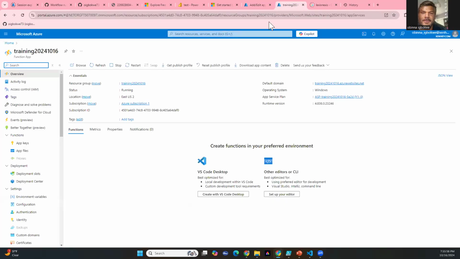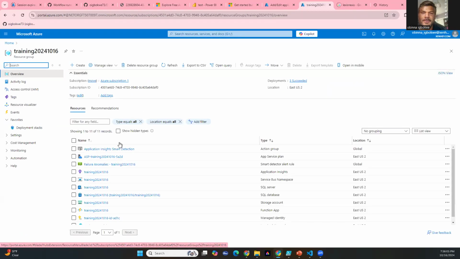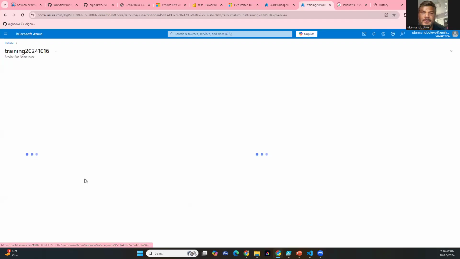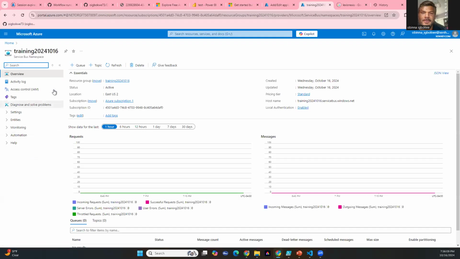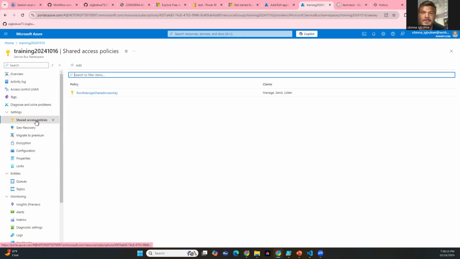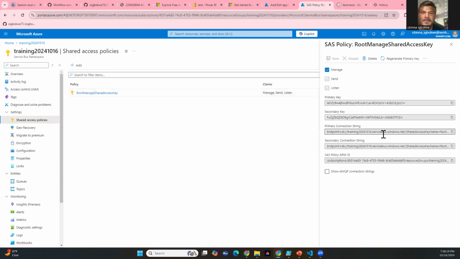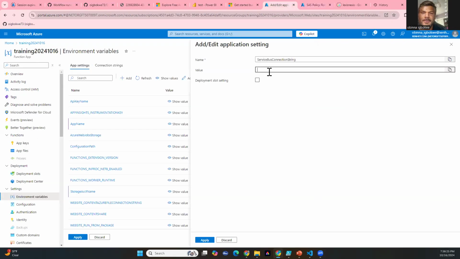Close that. And then I can go into my resource group and grab the connection string for the service bus, which you just provisioned, right? So this is the service bus. Now, interesting: when you go into the settings and expand it, there's a thing called a shared access policy. That's basically what the connection string is. Inside of here, you can grab the actual connection string, which is what we want. And we go back into our function, we paste that. So we have that now.